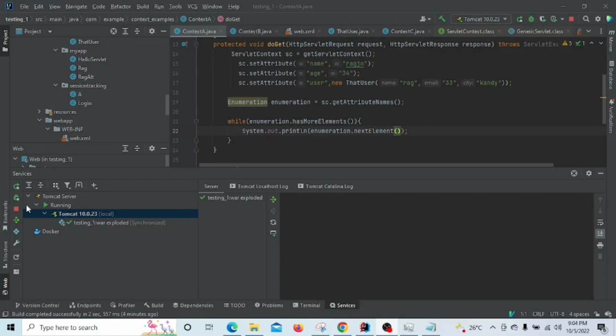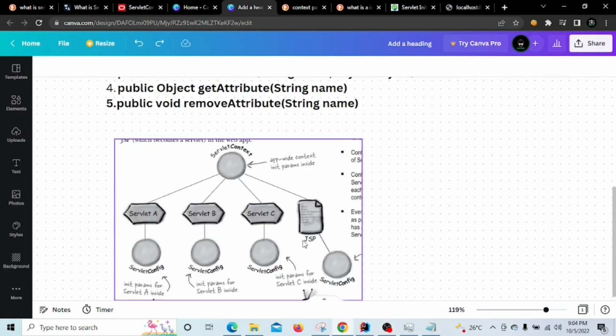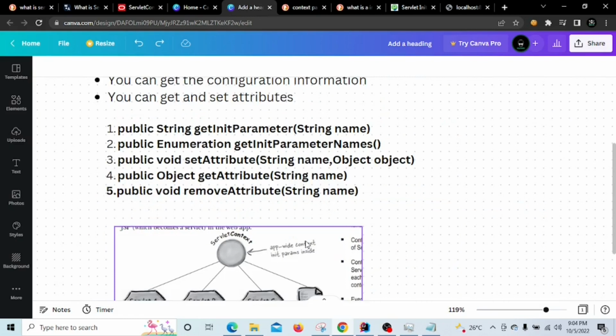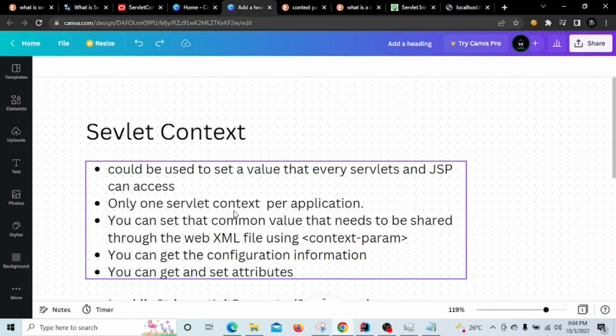Hey, what's up guys, my name is Ragujan, and I'm gonna explain how to use Servlet Context in servlets as well as JSPs. So what is Servlet Context?